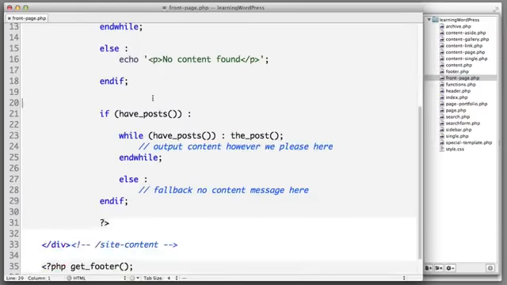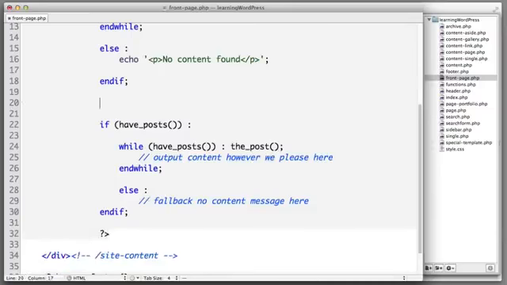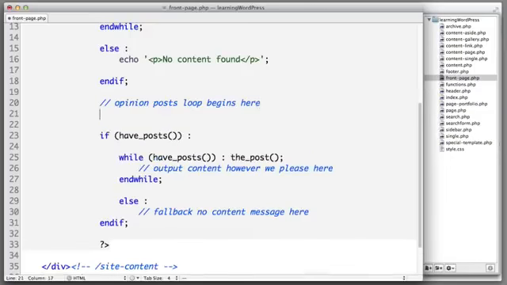I will begin by adding a comment to stay organized. So opinion posts loop begins here. Our goal is to pull the two most recent opinion posts into the loop. Let's see if we can have a bit of fun on our way there. So I'm going to create a new WP query. WP query is a class that ships with WordPress out of the box. And within these parentheses, we can feed it a whole slew of options.